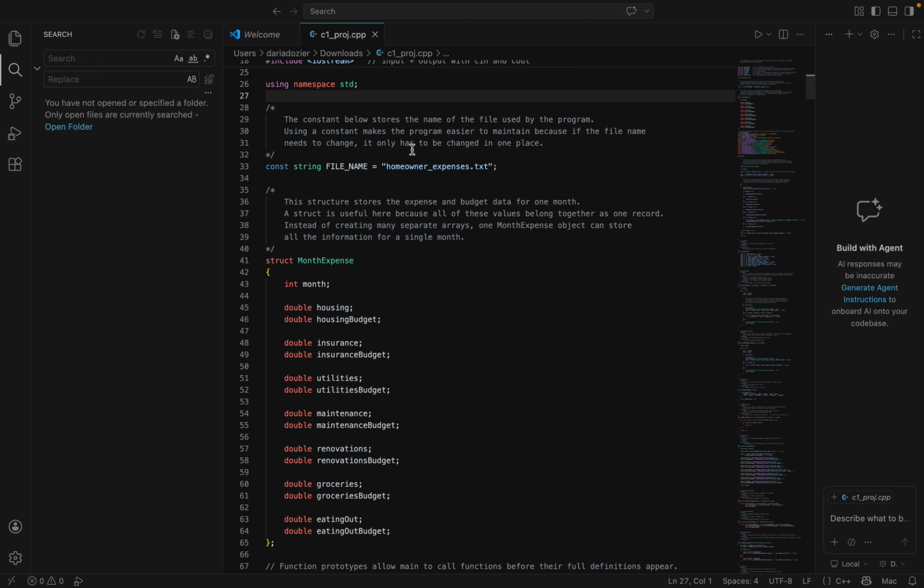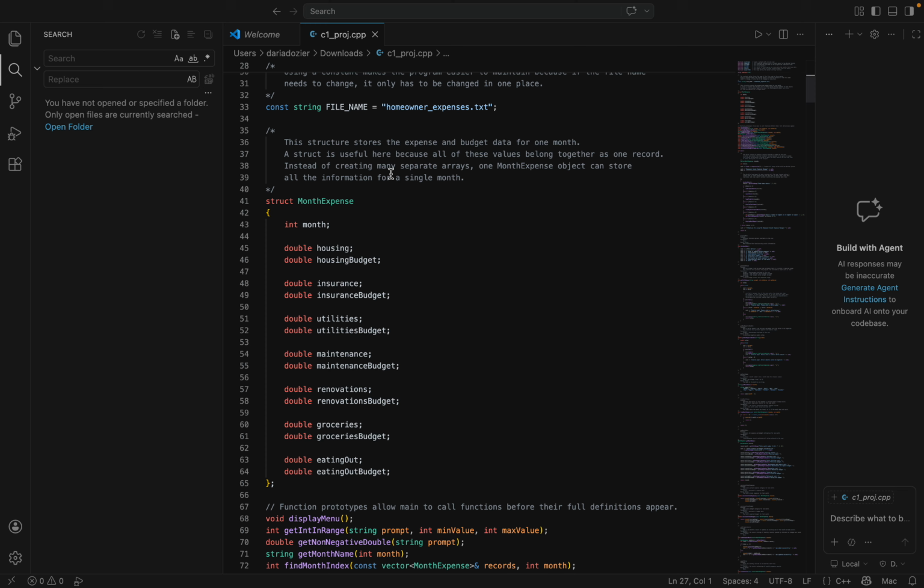Alright. Next, as you can see, I created a constant called file name, and this is where I chose to store the file name in one constant, so that if I need to change the name, then I only have to change it one time. So that just makes it easier for editing.